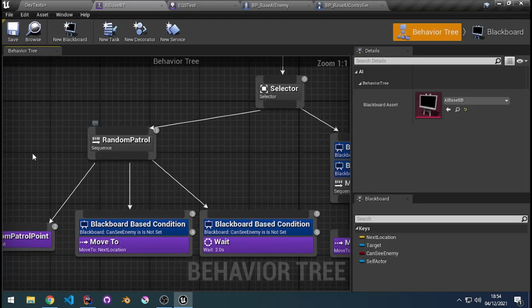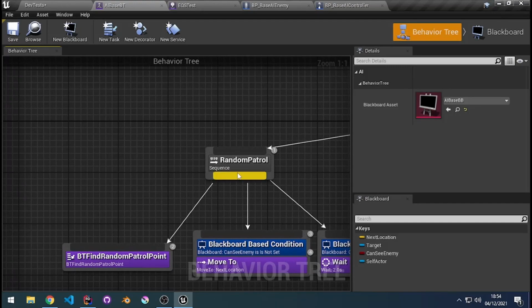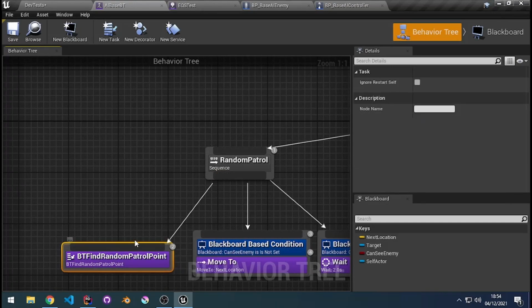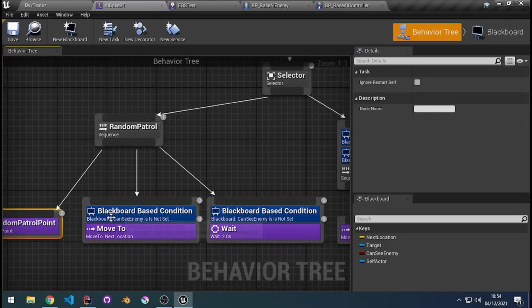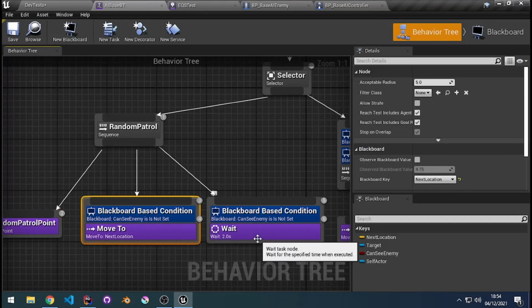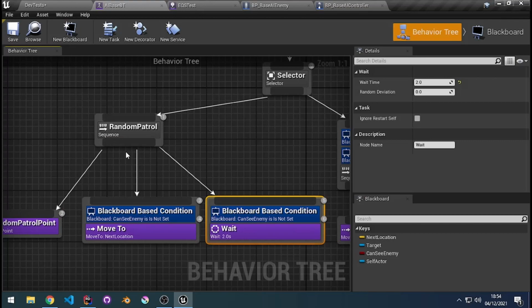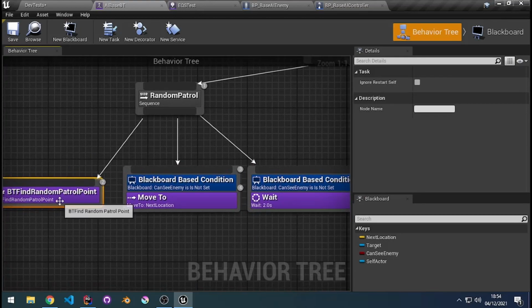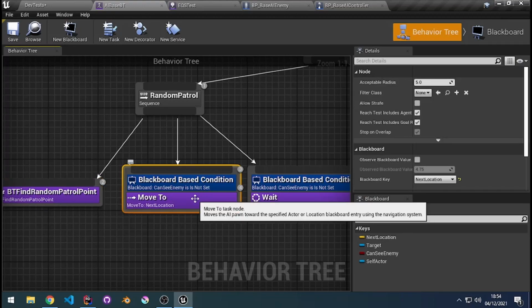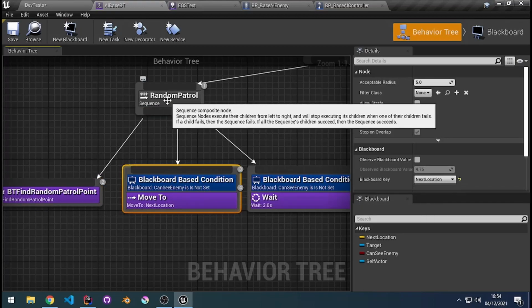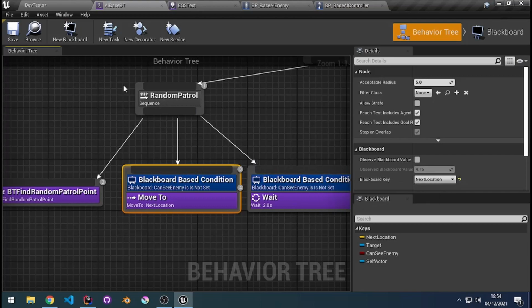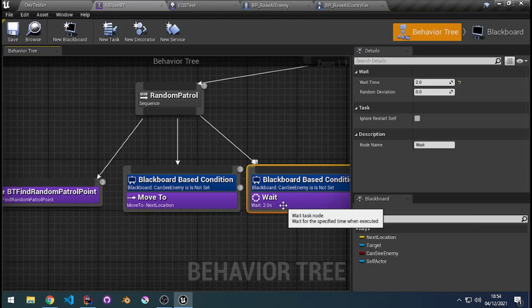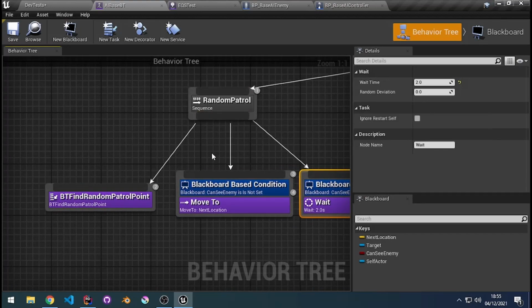So let's suppose I do that. What this is doing is it's going to try to run the patrol every time. It's going to try to find the random patrol location, move to that location, and wait. If that failed, let's suppose that passes, but this one failed, what it's going to do is go back to the random patrol. It's not going to execute the third one. It's going to go back and try to execute the first one, and then the second one, and then the third one.